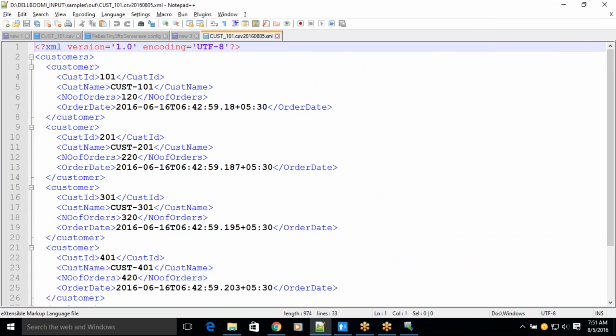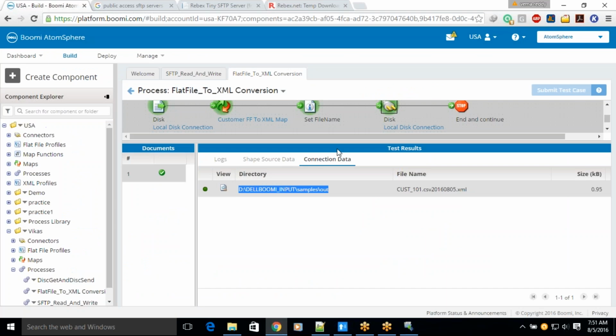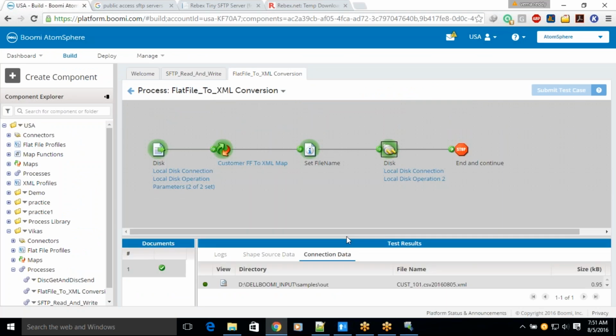If you want to write a file to an SFTP connector, what you need to do is just set the SFTP file name here and then put the SFTP connector. That's all you need to do. Because the connector could be anything, it might be SFTP at a later point of time.